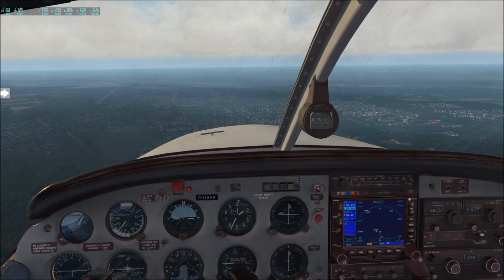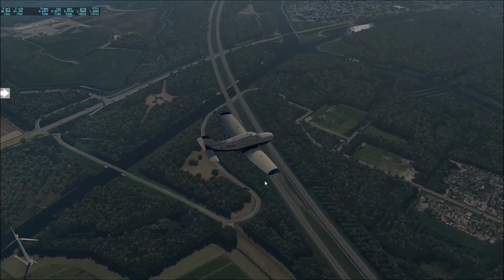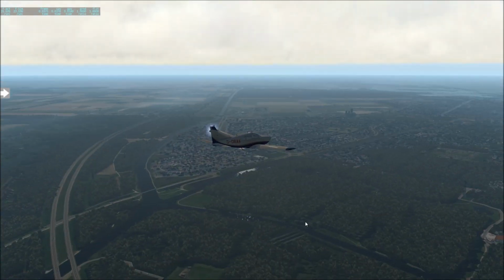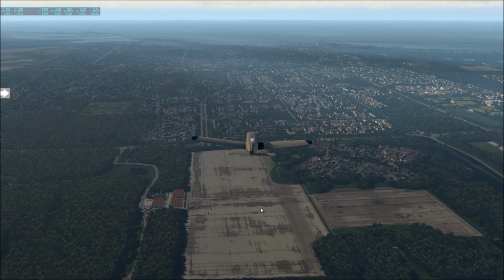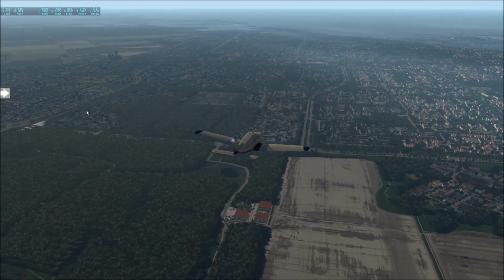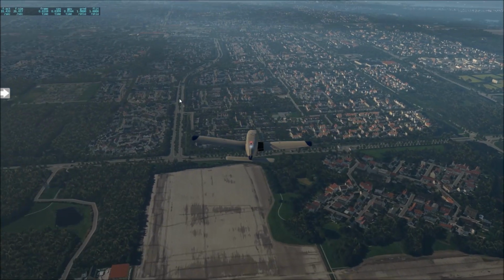But let's take a look outside the airplane towards the town of Lelystad. This is the A6 highway. And here we are with the city center being over here. So let's just fly over that and see what it looks like.